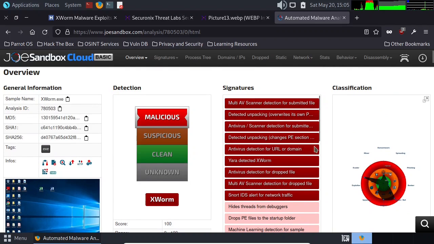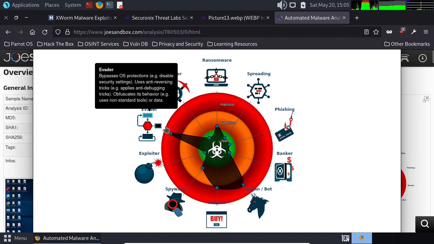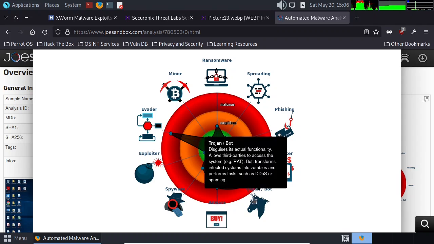We got the sample name. So this is really cool. And then over here under this classification, if we can make that bigger, there we go. It is hitting hard on Trojan bot, adware, a bit of spyware, hard on evader, which bypasses OS protections, disables security settings, uses anti-reversing tricks. We have definitely seen all those major hits, haven't we? And of course, we see a little bit of the ransomware, because why wouldn't we? But yeah, Trojan bots, disguises its actual functionality. Of course it does. Just so they can get that rat or bot goodness going on.